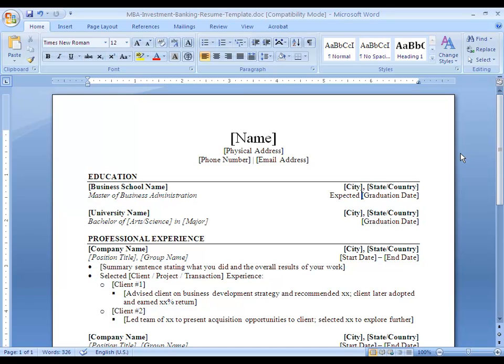You still want to have your education section here at the top, and the reason is that you're still in school. You need to put your business school name first and then give the title of your degree, say the location, and give your graduation date on the side as I have it right here. And then you also need to have your undergraduate institution as well.